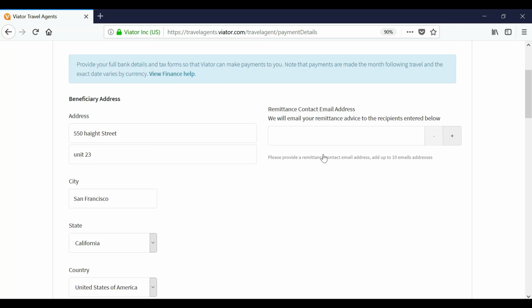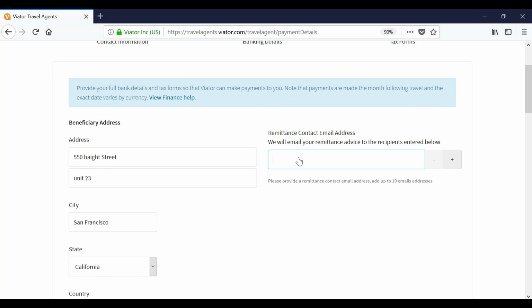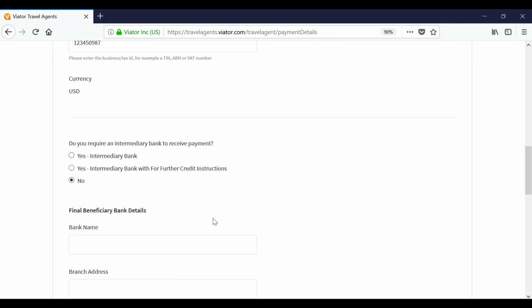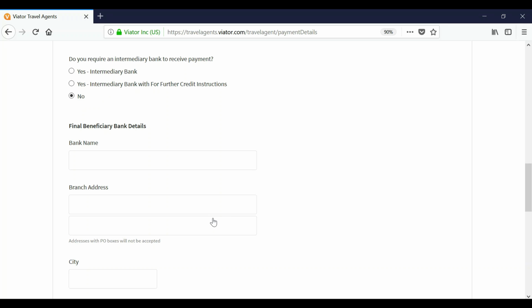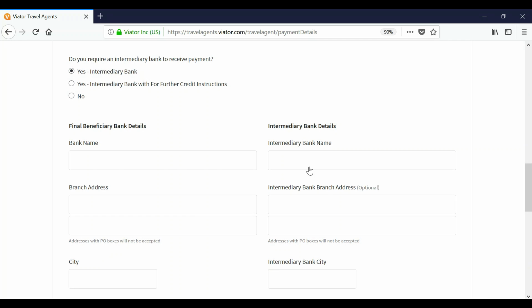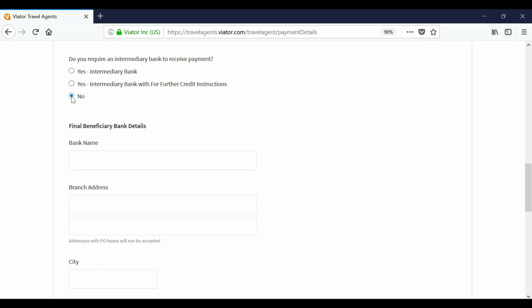So then we'll go back up here. This is where you put in the email addresses for who you want to receive the commission remittance reports. You can add up to 10 emails. For this, I will just put in my own. And here you see this is how you can add more, but I won't do that for right now. Then we'll go back down here. This asks about intermediary bank information. So if you do have one that you need, you'll see it gives you some more options. For the purposes of this, I'm just going to say no.